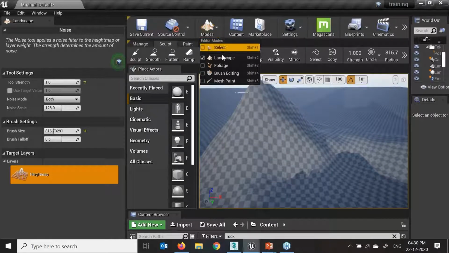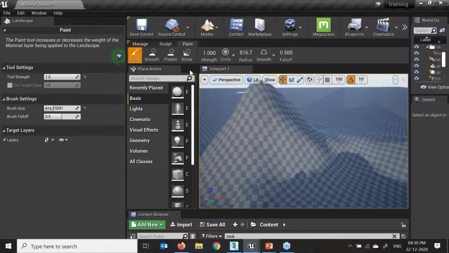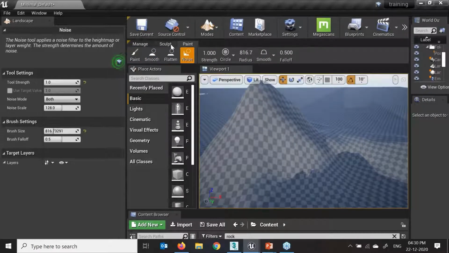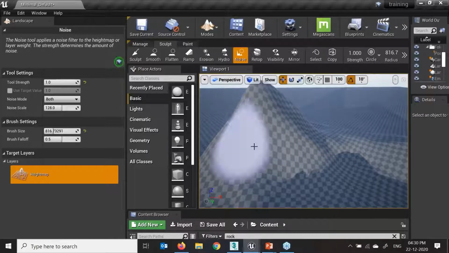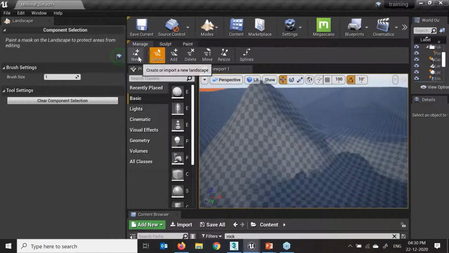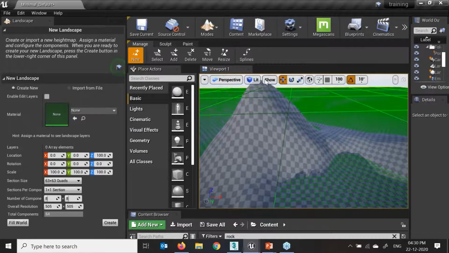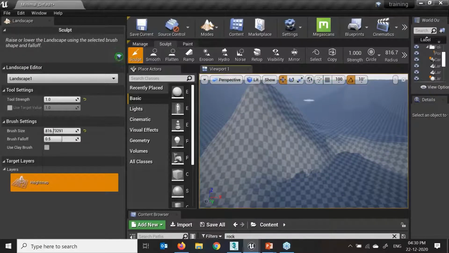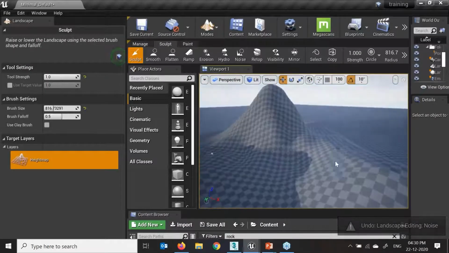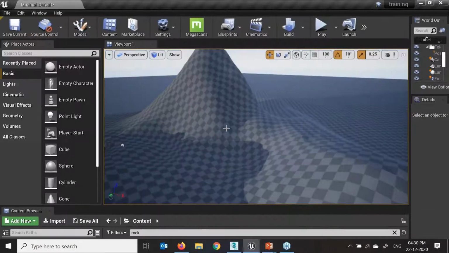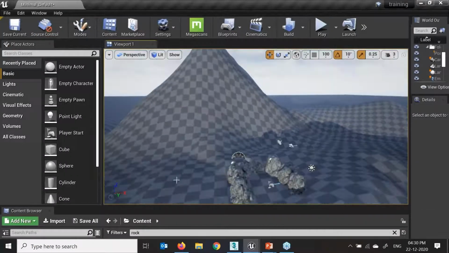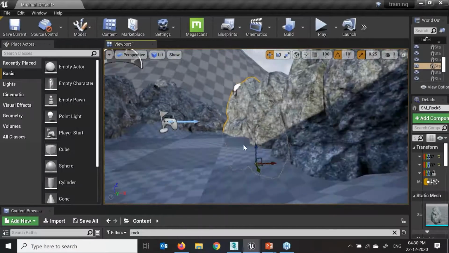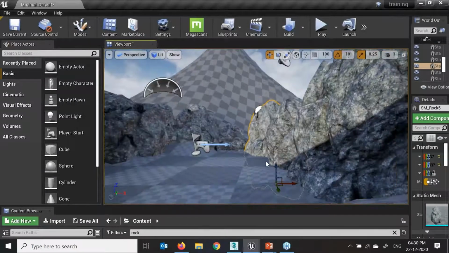So that will get into the mode, landscape node, right? We can do the paint also if you want to smooth, flatten, noise. We can do the sculpting as well. Even if I want to add new landscape, that I can do as well. Landscape, I'll just delete that. So this is my scene and my cave over here. If I want to create it, I can do that as well.